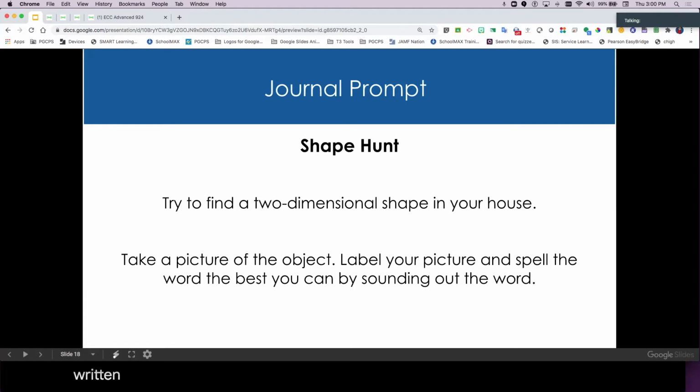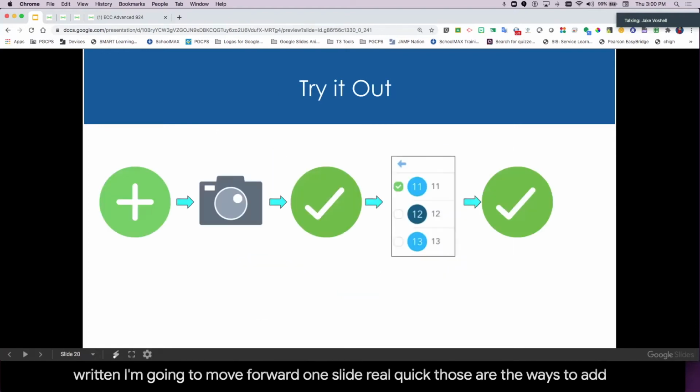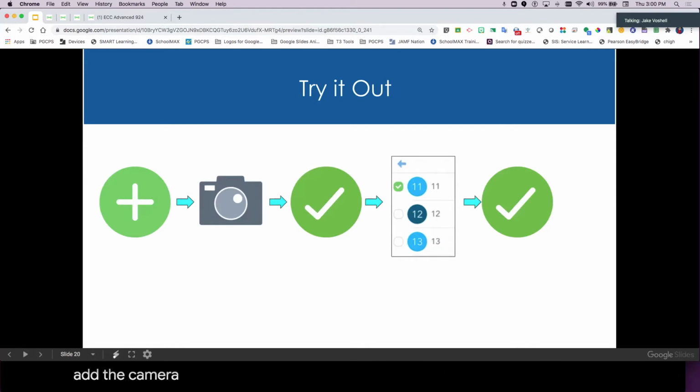I'm going to move forward one slide real quick. Those are the ways to add. Add the camera. Once that's complete, you'll hit the circle in the upper right-hand corner, the green circle with the white check in it. And that will let you know that that's been posted.